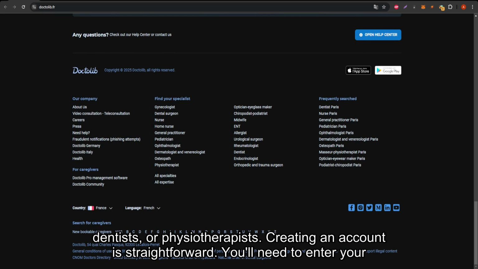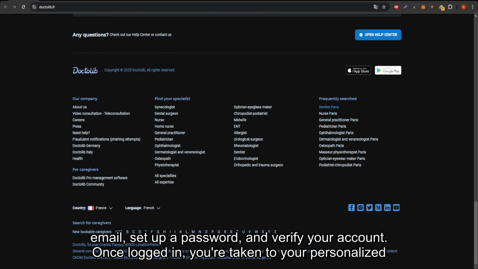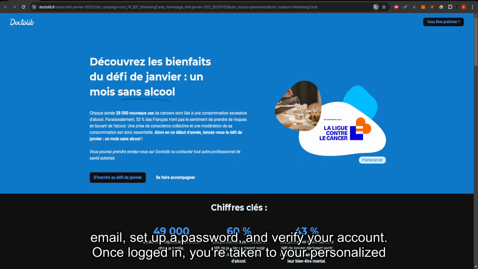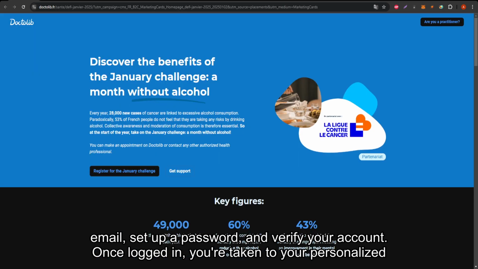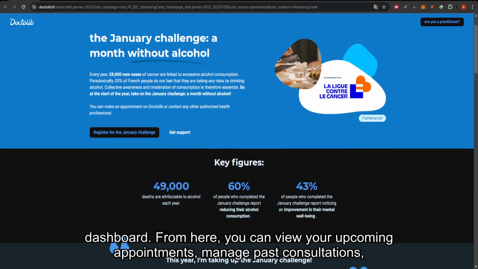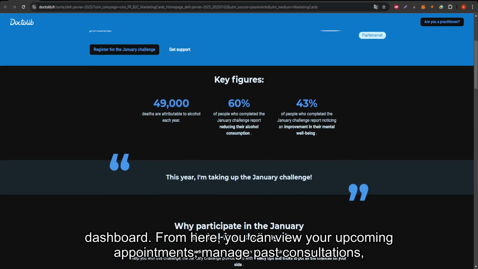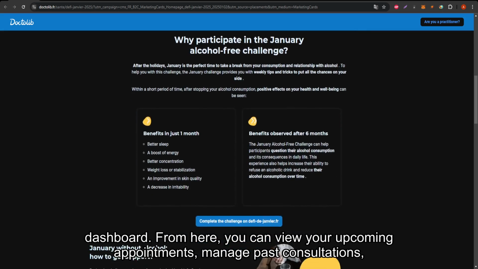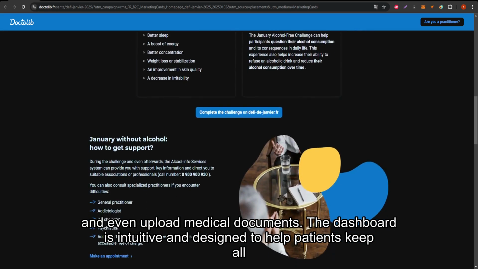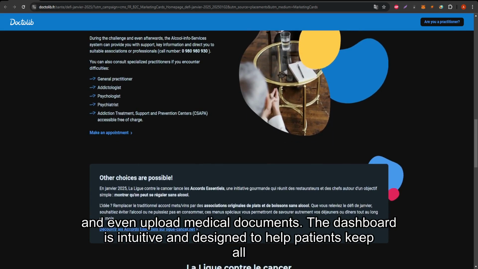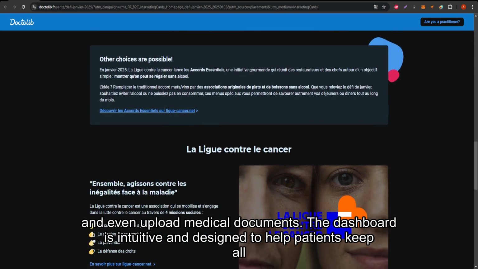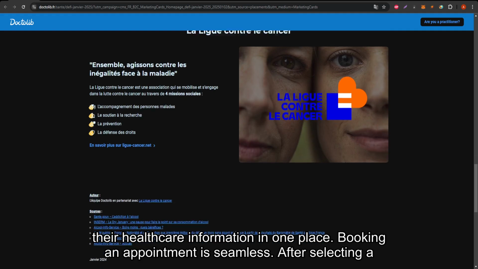Creating an account is straightforward. You'll need to enter your email, set up a password, and verify your account. Once logged in, you're taken to your personalized dashboard. From here, you can view your upcoming appointments, manage past consultations, and even upload medical documents. The dashboard is intuitive and designed to help patients keep all their healthcare information in one place.